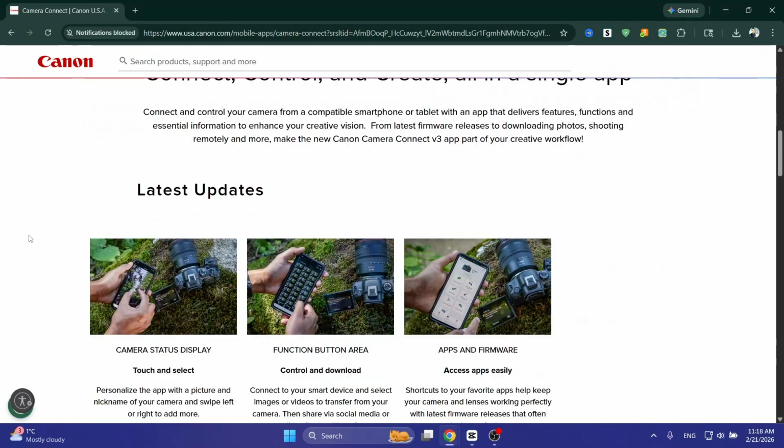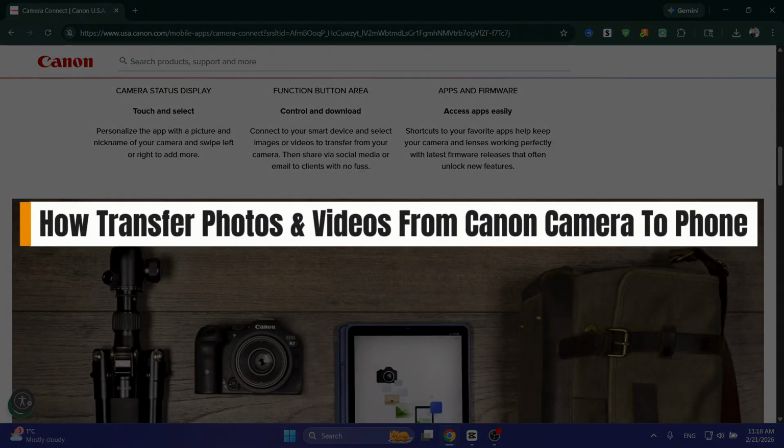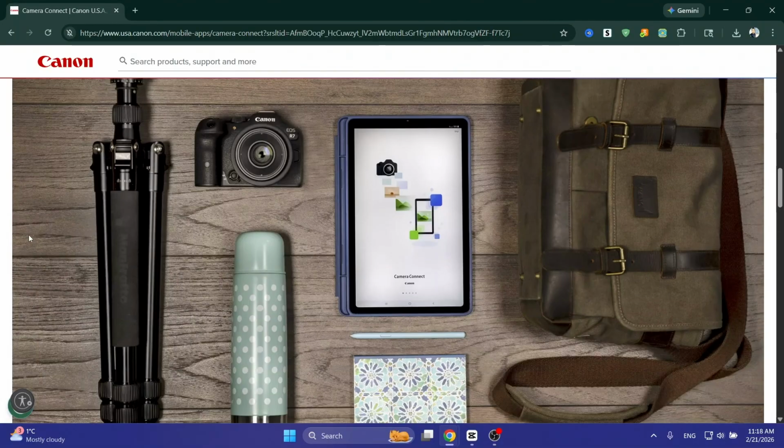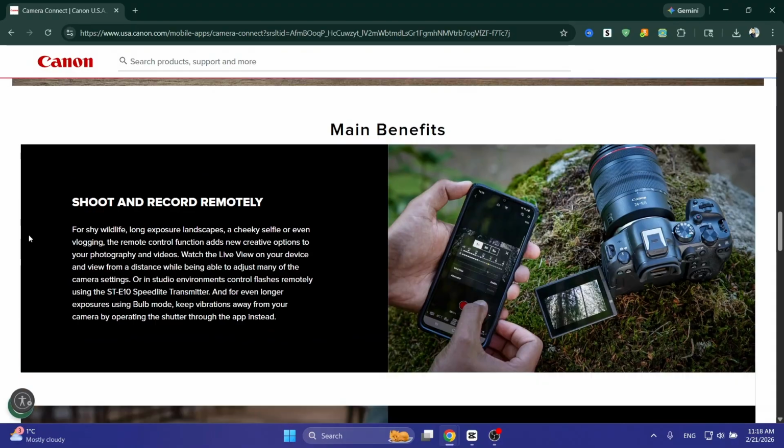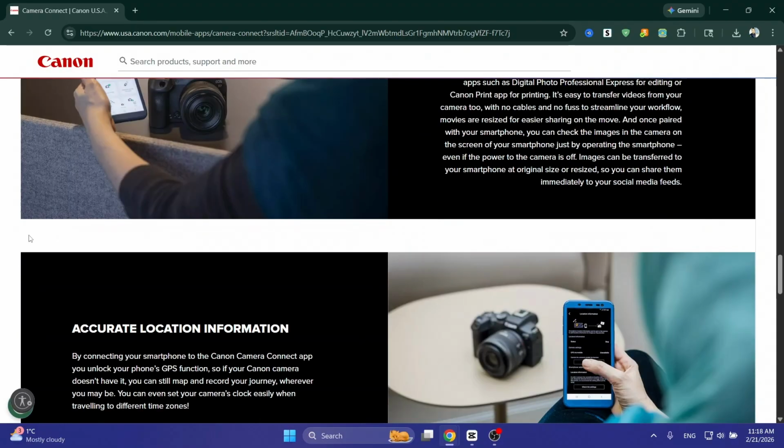Today we're going to see how to transfer photos and videos from Canon camera to a mobile phone. To wirelessly transfer images, you'll use the official Canon app.